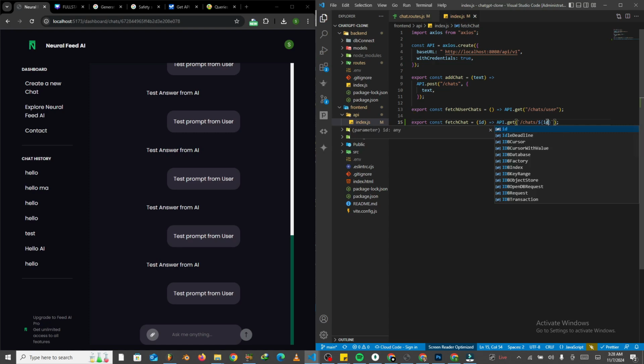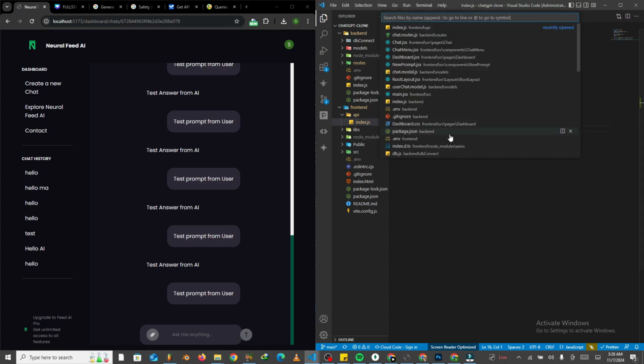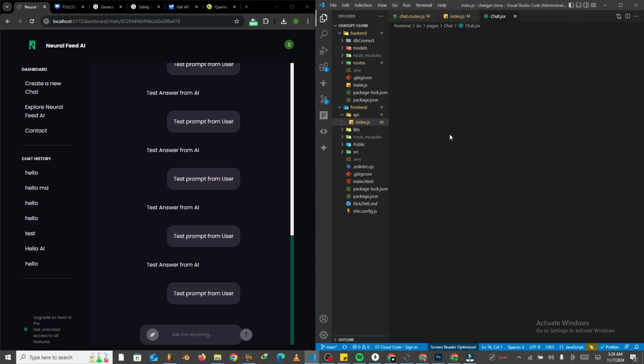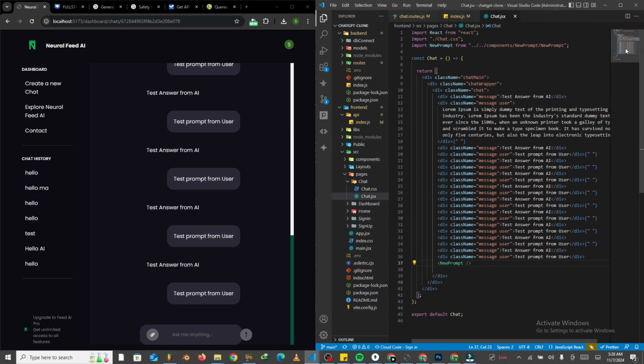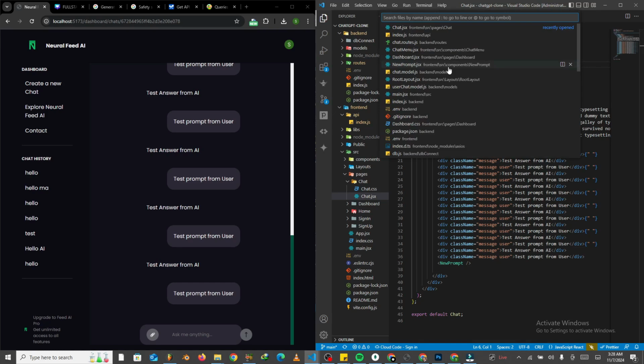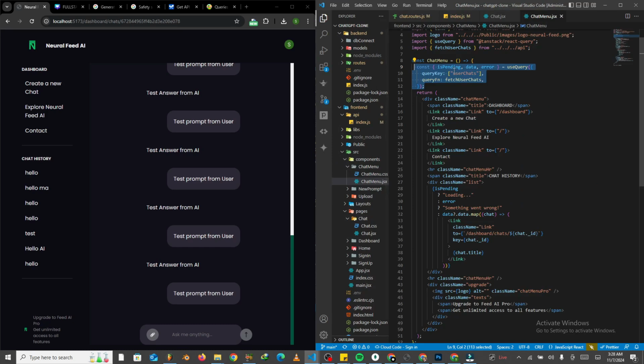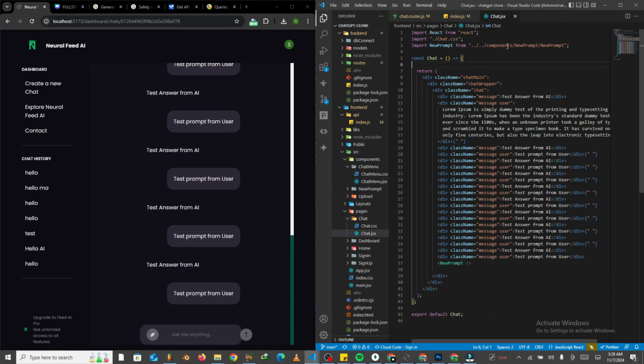So now that we've been able to set this up, we'll go to the chat page, chat.jsx. At the end of the day, we want to make sure that we are using the same useQuery that we used at a different place. So where did we get that useQuery from? I think we worked on it in the chat menu. So we just have to go to the chat menu, copy this, and then come and paste it here.